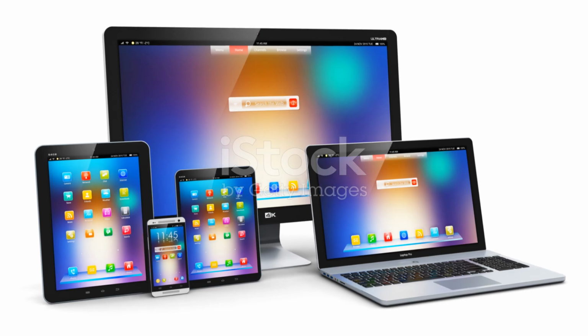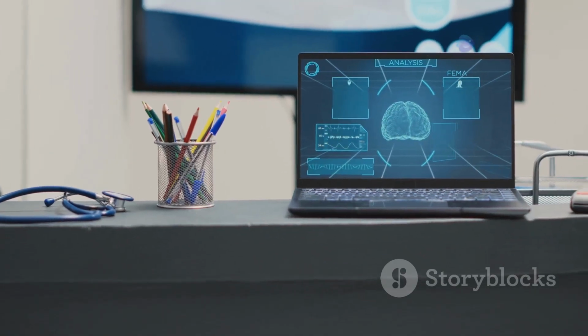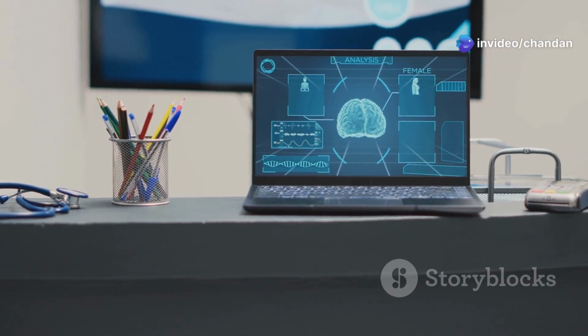First up, Windows 11. It's got a fresh new look, improved performance, and seamless integration with Microsoft services. But it still struggles with bloatware and occasional bugs.